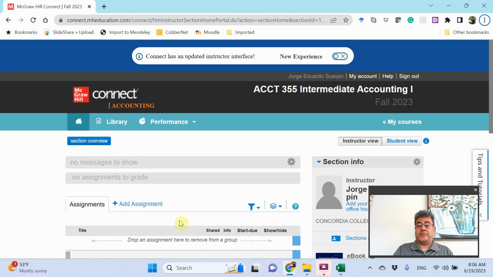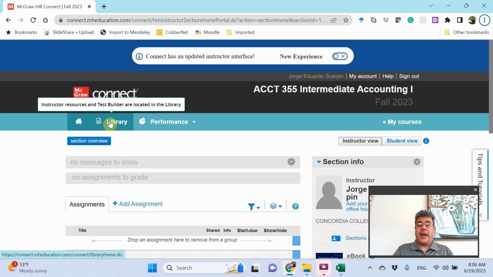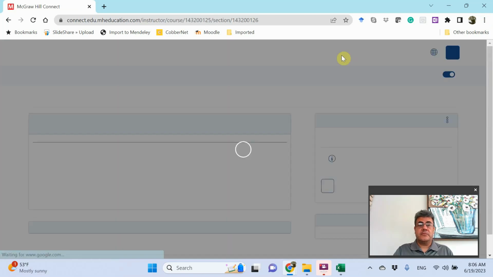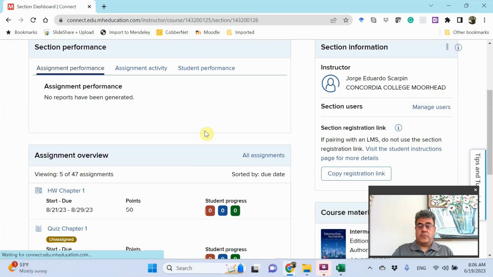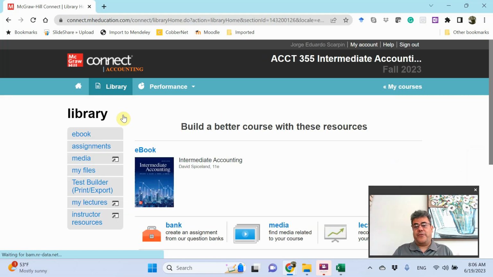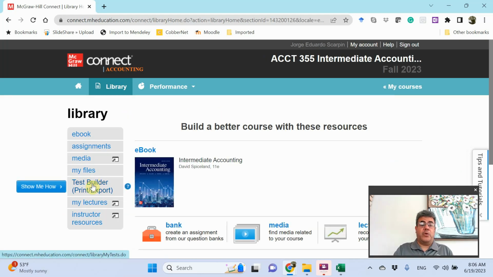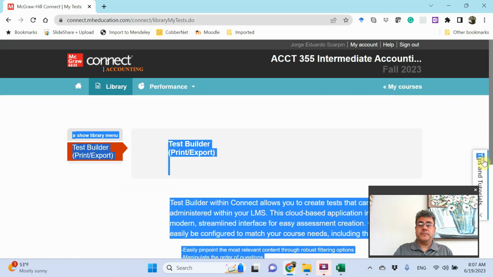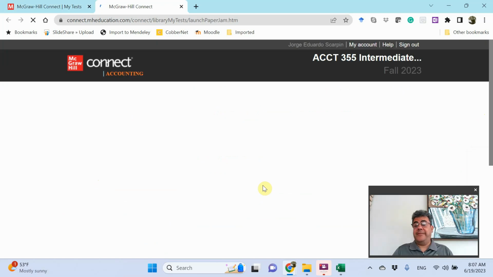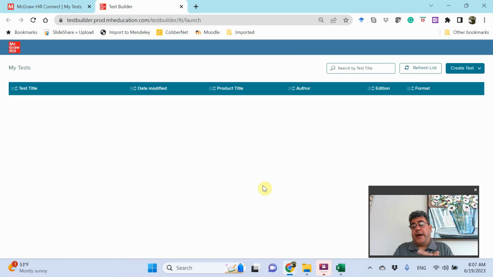That is not here, and that is confusing because it is on library. The library is here. If you go to the new experience, library is here. So go on library, and then the interface is the same now. Test builder, print or export. So go on test builder. And what I like on Connect, because it is online, you don't need to install any software on your desktop.